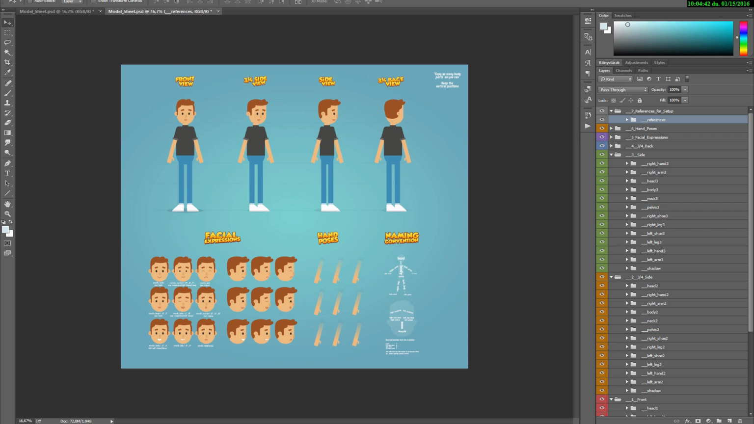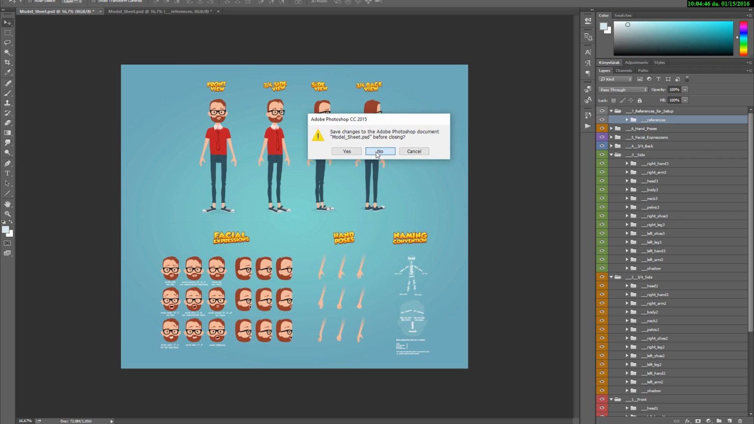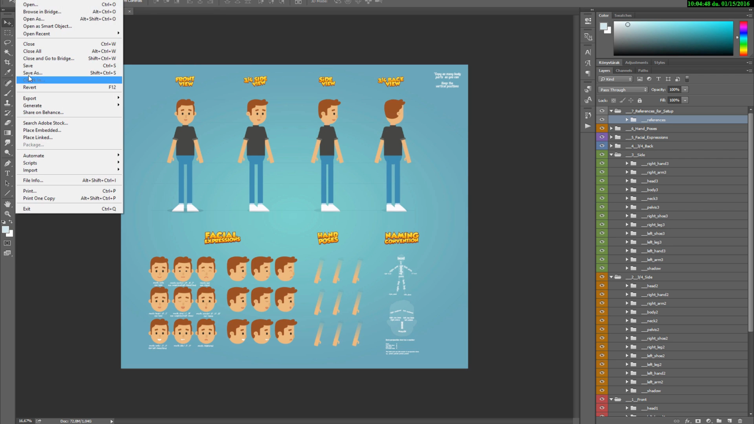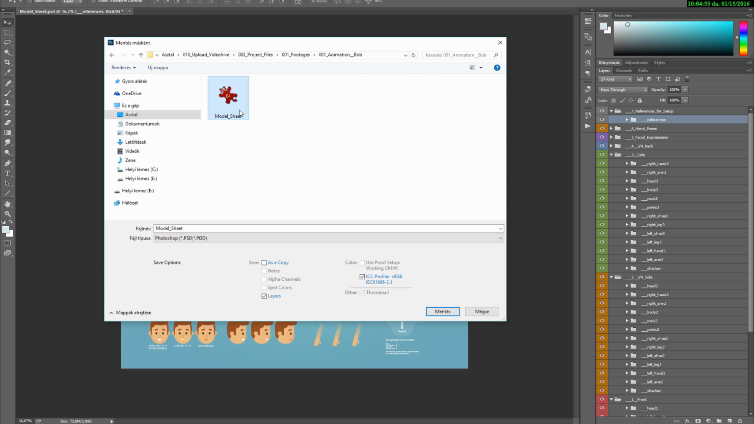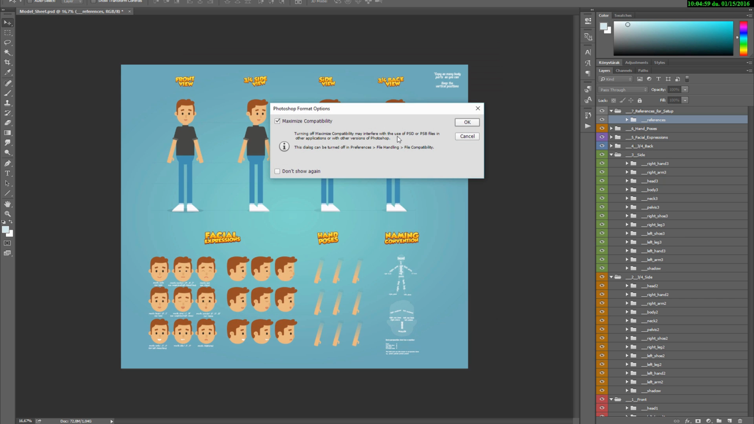Now we can do the PSD file exchange. I'll turn off this Bob and override the model sheet in the animation underscore Bob and say Egan, sorry for the Hungarian language, I'm updating it.